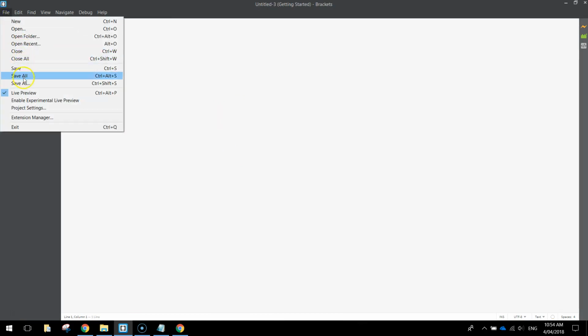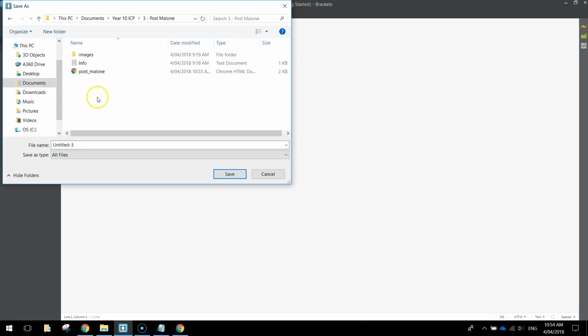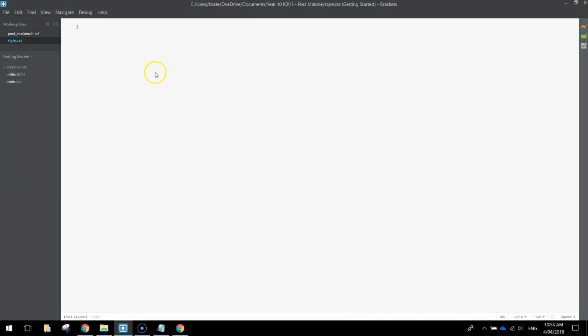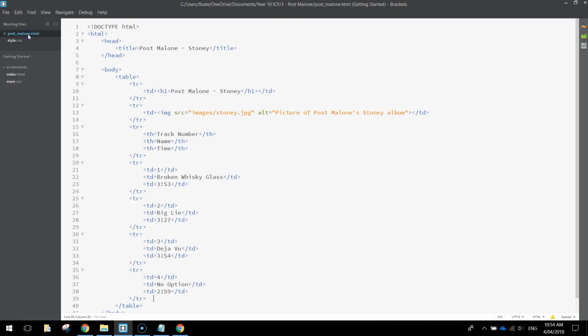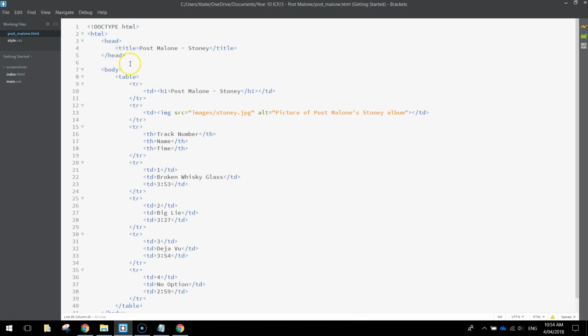And before we start typing, we'll just quickly save it. Make sure you go into your Post Malone album and just call it style.css. Remember to put .css on the end so the computer knows you're making a style sheet. And click Save. Alright, let's link up the HTML file and the CSS file so that they are connected, so any changes we make in the style sheet now will be reflected in the HTML document.